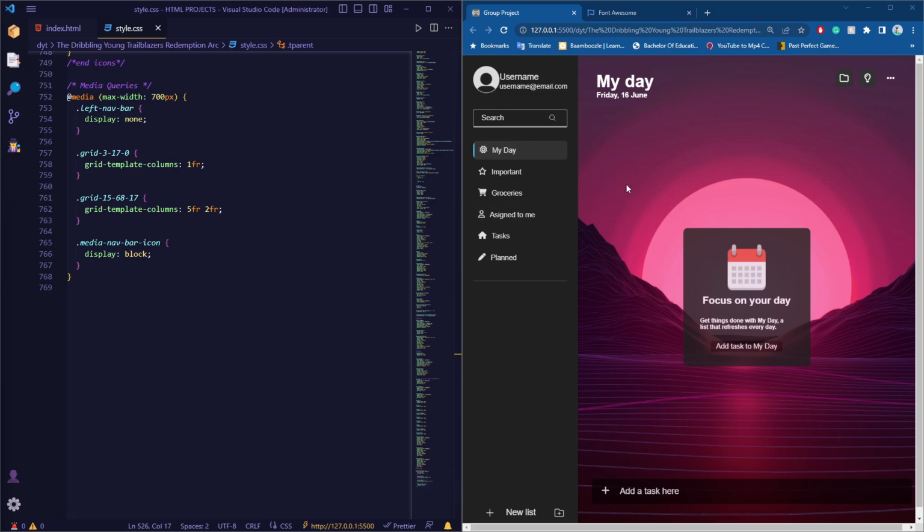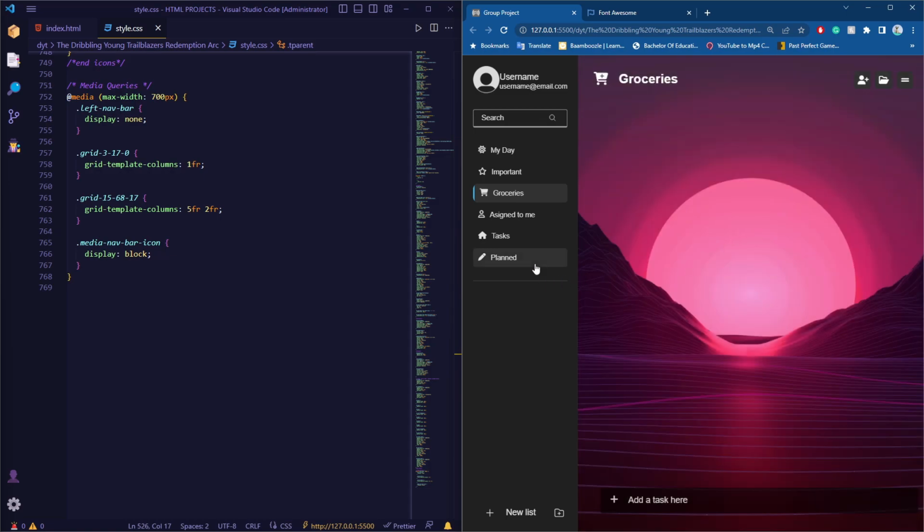I'm in charge of making the visuals for my day, groceries and planned pages. Also some work on the icons, like as you can see here. I use different icons on almost everything here and here. See the difference?